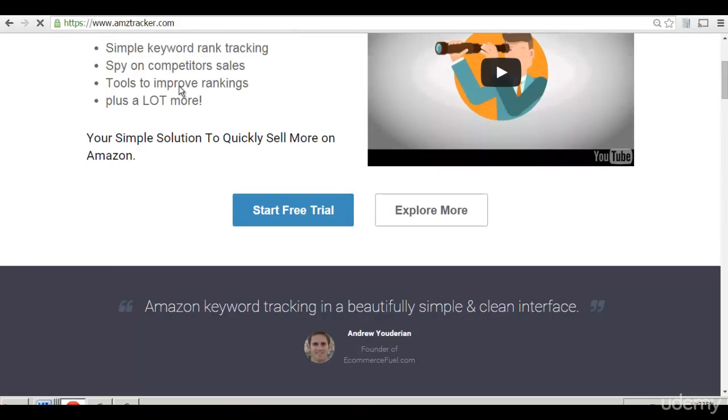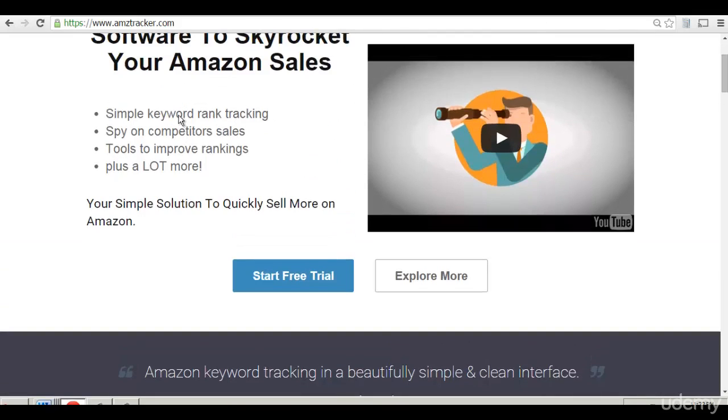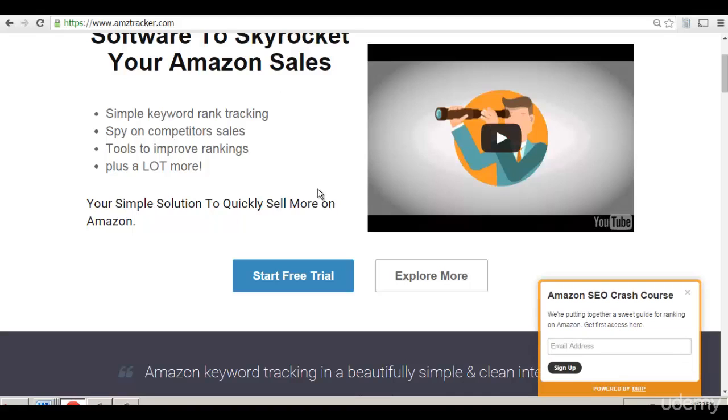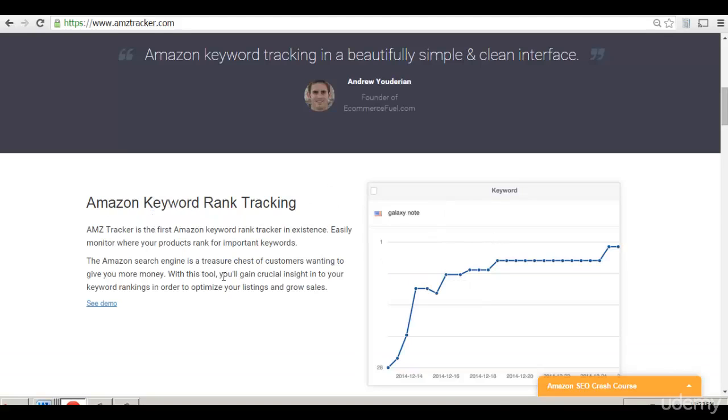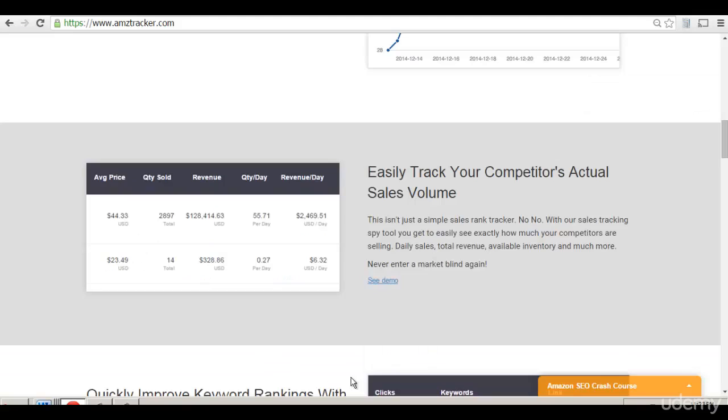It says software to track your Amazon sales, simple keyword rank tracking, spy on your competitors' sales, tools to improve your rankings. So they sort of do a little bit of what FBA Toolkit does. You could track sales from any products on Amazon, that sort of thing, and the inventory. So it's almost like building FBA Toolkit into this with a lot of other bells and whistles. Okay, so it tracks rank for products, that sort of thing.